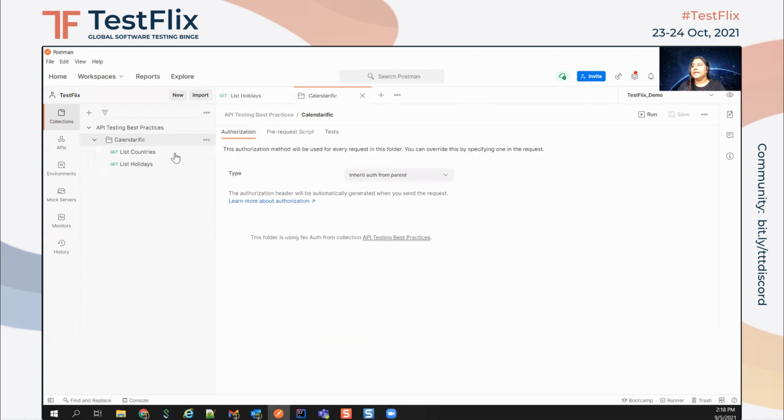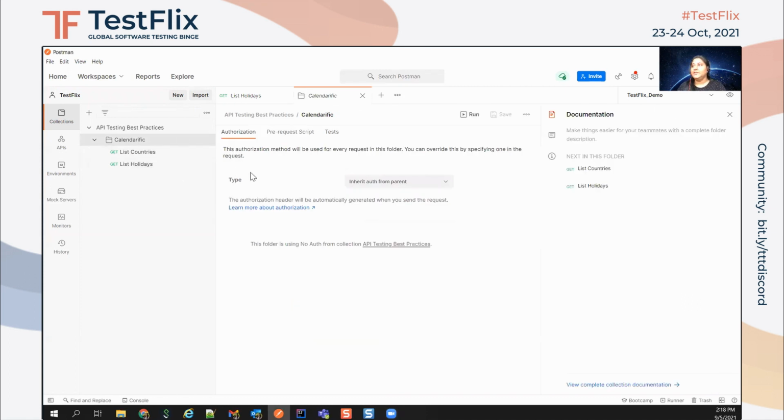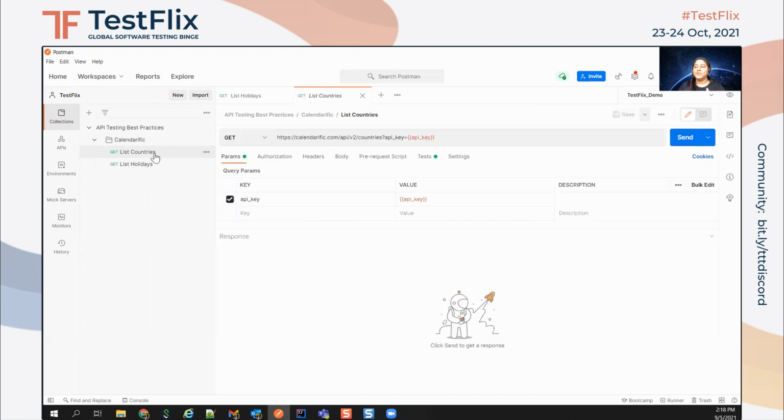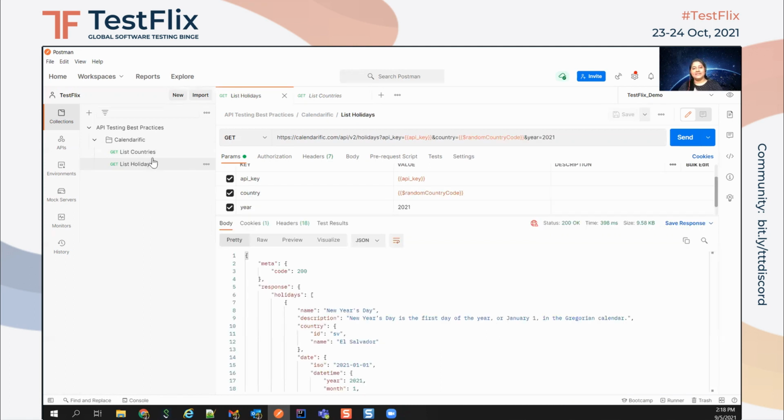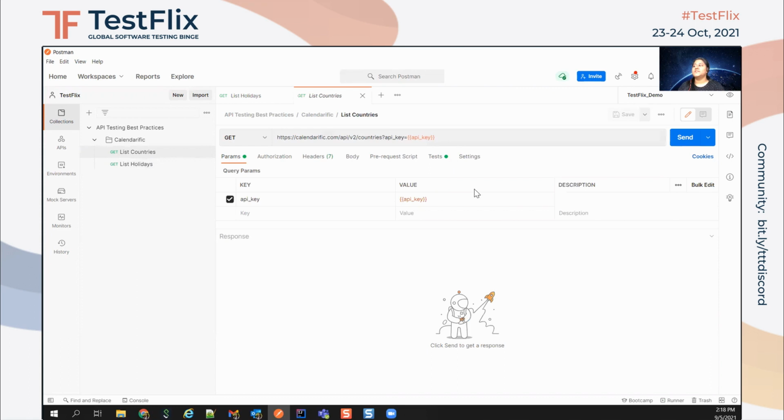Today I have picked an example, which is a public API called Calendarific API. This API lists the public holidays for a specific country code if you give one. Based on the API documentation from the website, I have built these two requests. One is list countries and the second is list holidays. List countries will give you the list of country codes which this API supports.